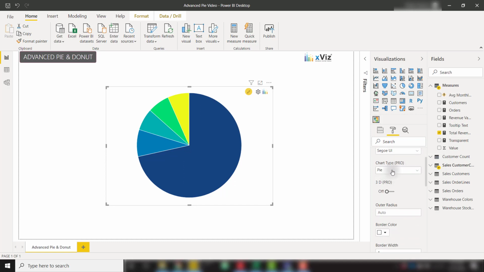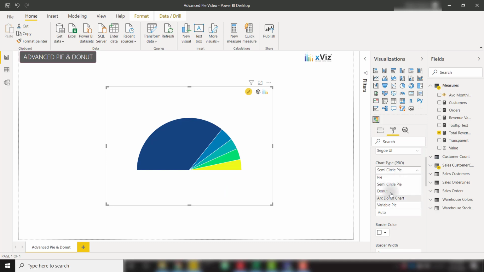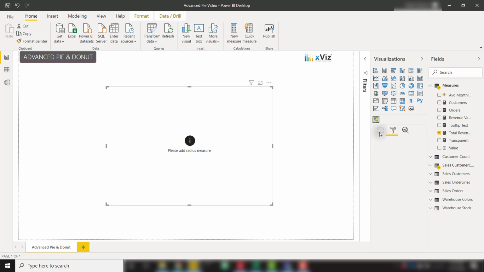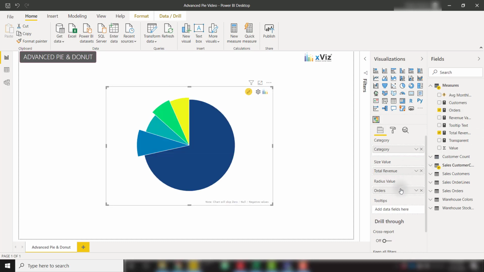We have a pie chart, a semicircle pie, an arc donut chart, where we can set that start and end angle. We even have a variable width pie, which we will need to add another value here to the radius value. I'm going to go ahead and take my orders measure and throw it in the radius value. So now this visual has a variable radius based on this new measure.